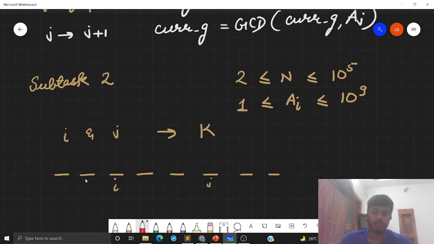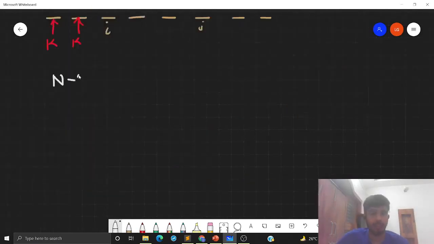Okay, so because the GCD of this new array is k, it means that every element is a multiple of k. Now I have changed only these two indices, the values of these two indices. So this means that all the old values present on the other indices were a multiple of k. So there are n minus 2 values in our original array which are multiples of k.